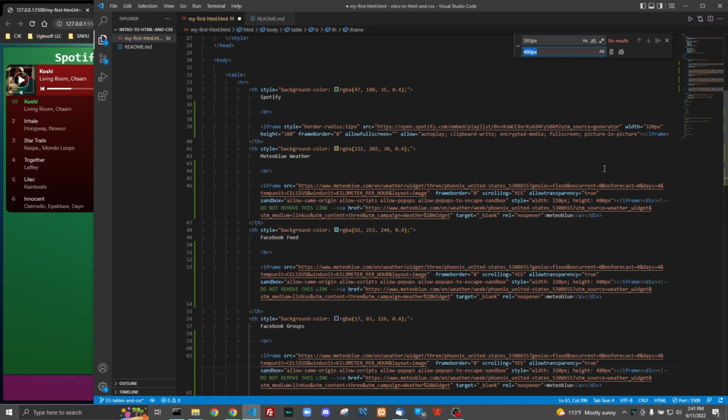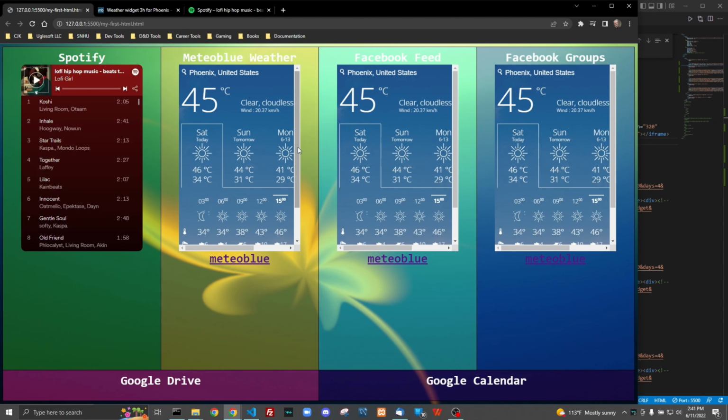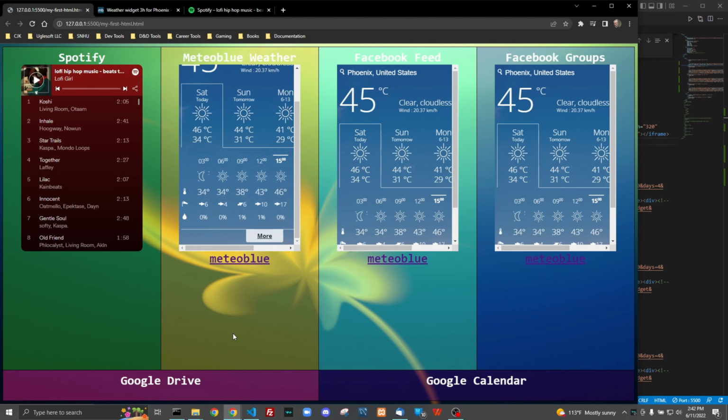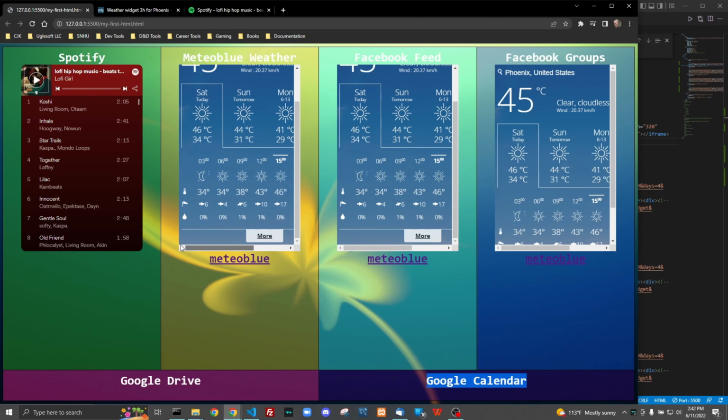We'll replace that for all of them, and we'll also make the height 480 for the Spotify playlist. Hopefully these are all the same height and width now, and they do have scroll bars, so we'll have to deal with that later. We're probably going to run out of room when we include the Google Drive and the Google Calendar on the bottom, but as long as we can scroll and see everything, that's completely fine.